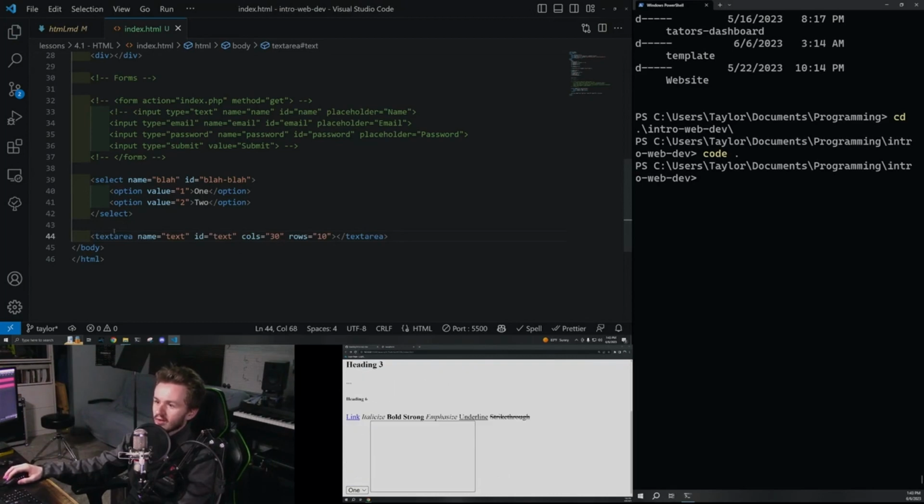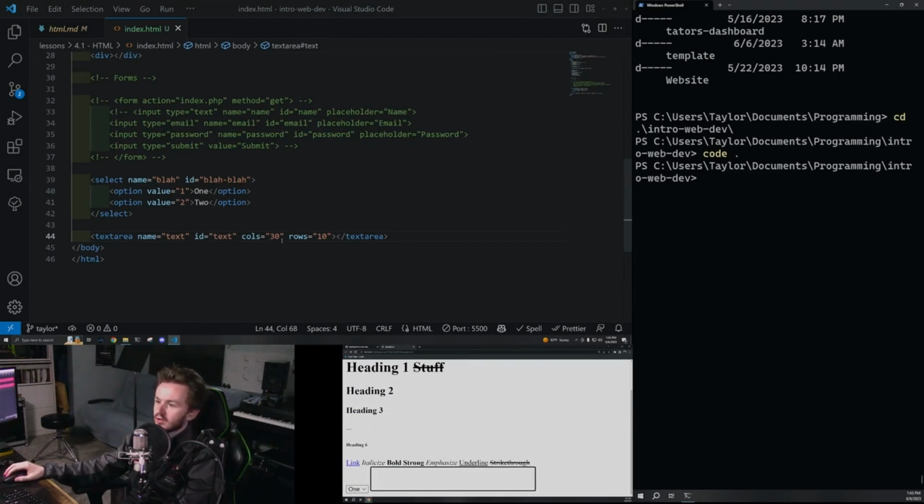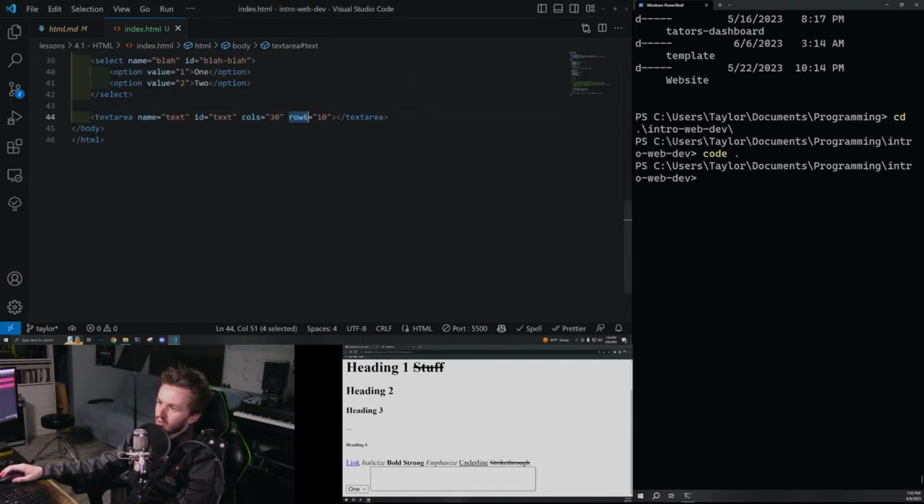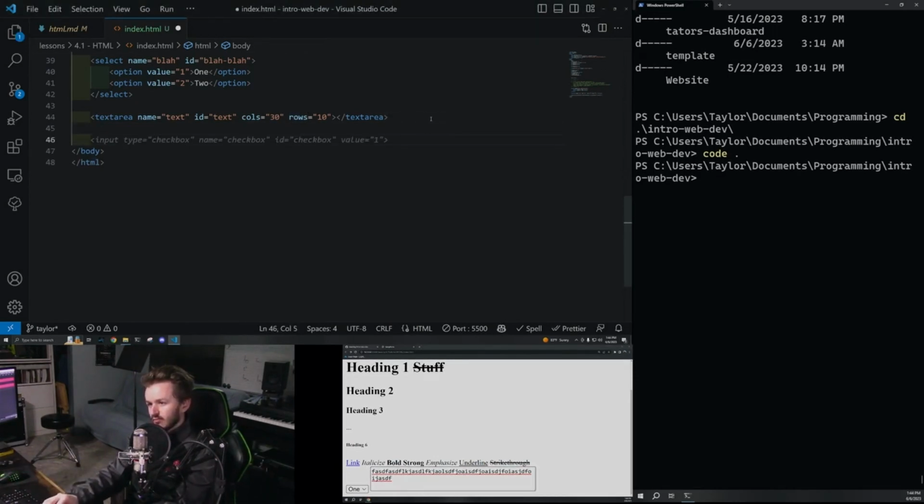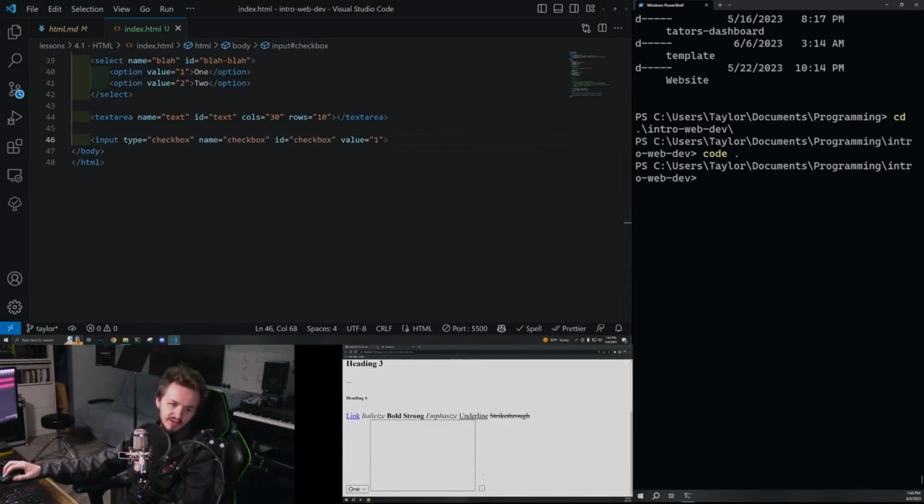So anyway, you have textarea, which is just a multi-line input that you can also move and change. You can set the columns and the rows, which is just how many columns you have and how many rows you have. Pretty simple. You have checkboxes. Pretty simple.